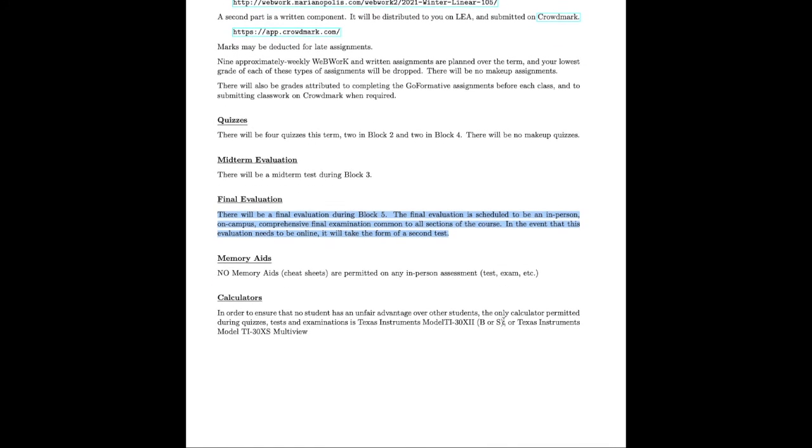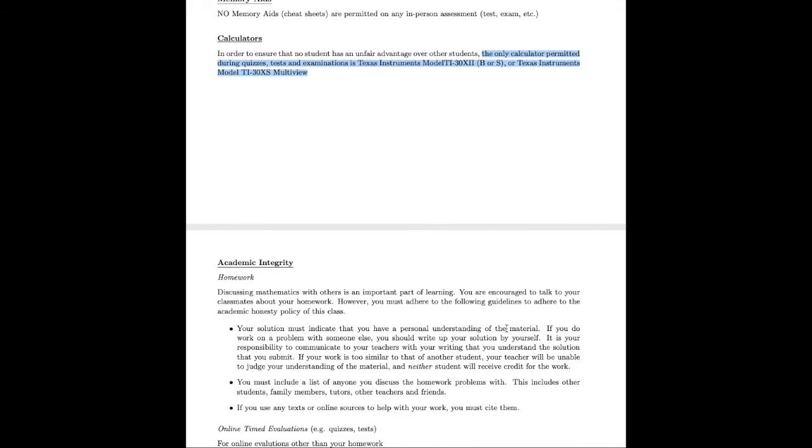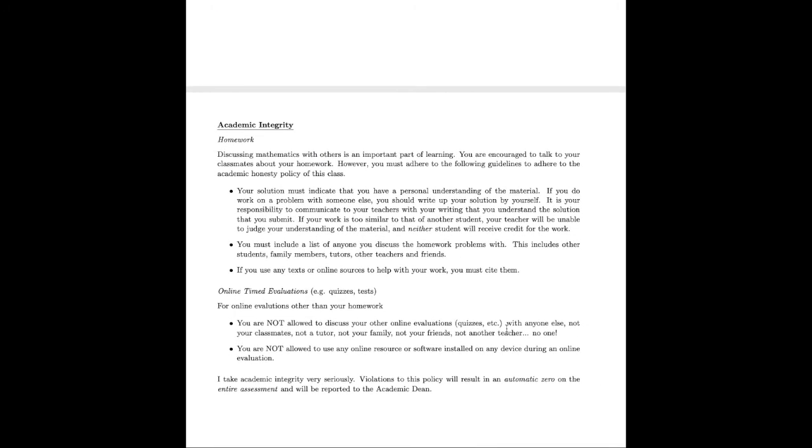And just a couple of other little details. Anything that we're doing in person on campus, if we get to do any of that, there's no memory aids or cheat sheets allowed in person. And calculators: for any timed assessments, the only calculators allowed during quizzes, tests, and exams are the ones shown here, the official college calculators. Last thing to talk about is academic integrity.